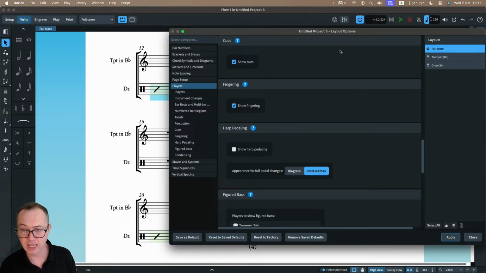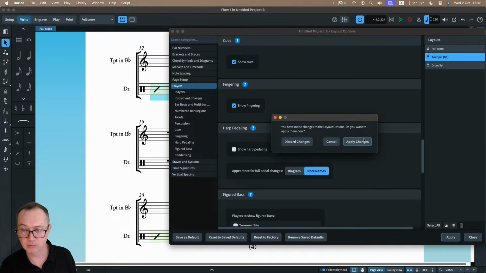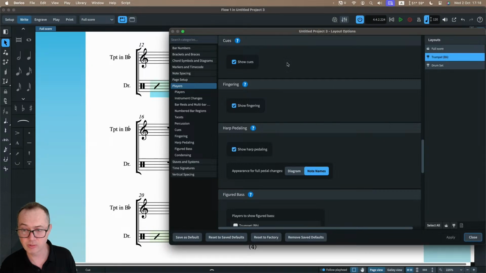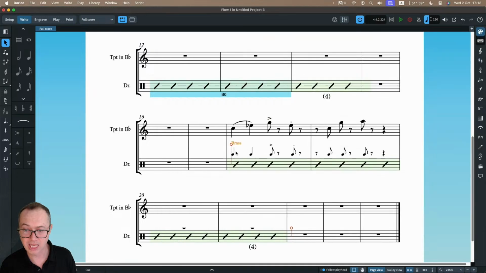So I'm in the players section, cues, show cues. I'm on the full score layout. You'll see that for apply changes. You see this one here, the trumpet part is already showing it, but the full score wasn't. So now I've also got those in the score.